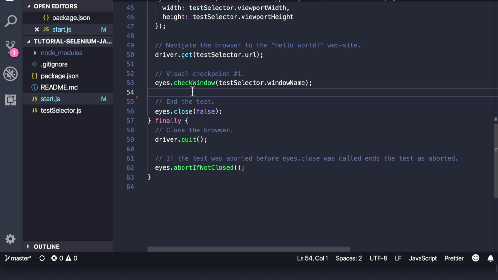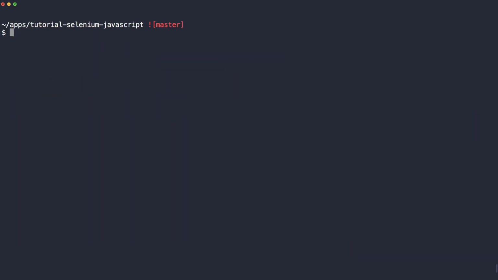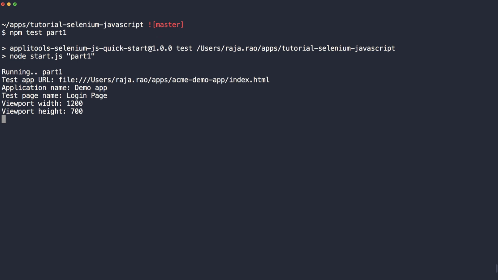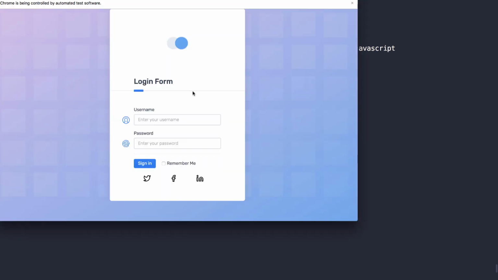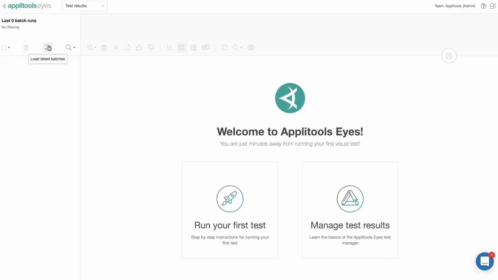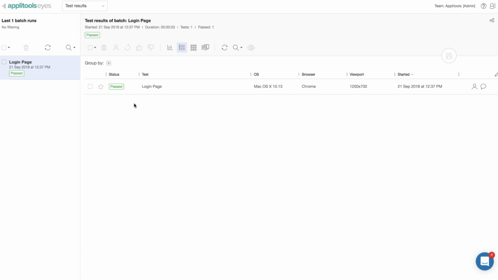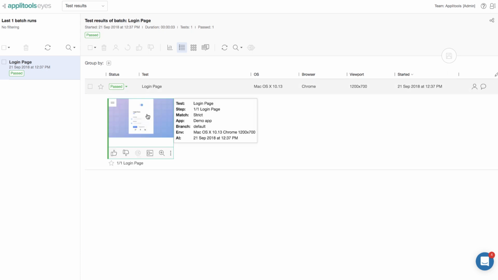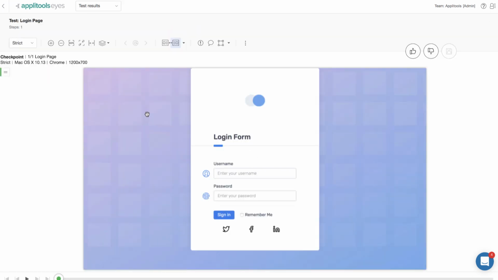Now let's run the test. Note that this tutorial app can run different tests for different parts of the tutorial. Let's run the test for part 1 of the tutorial. All this does is open the test app's login page, take the screenshot and close it. Now if you switch to the Applitools dashboard, you will see that Applitools has stored the screenshot as the baseline and called the test as passed.